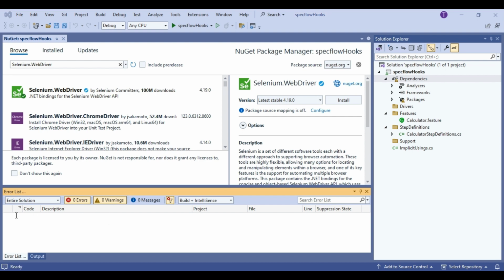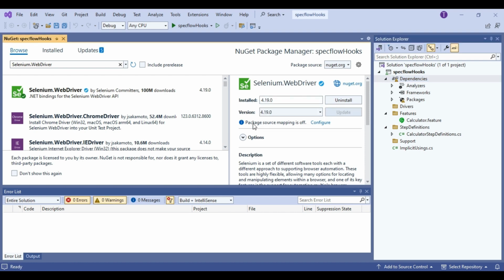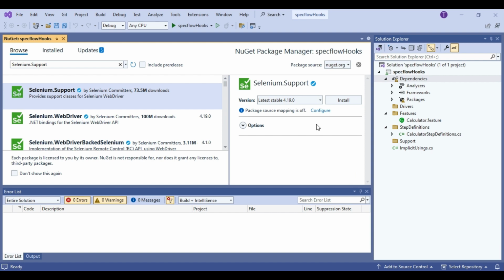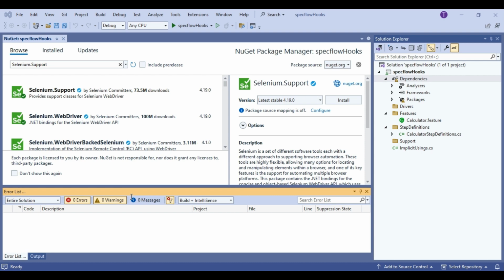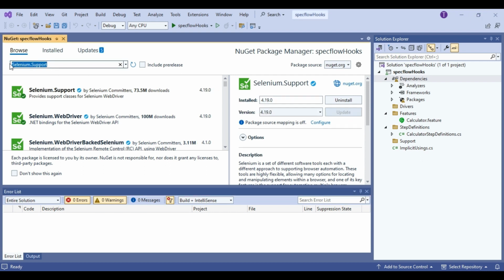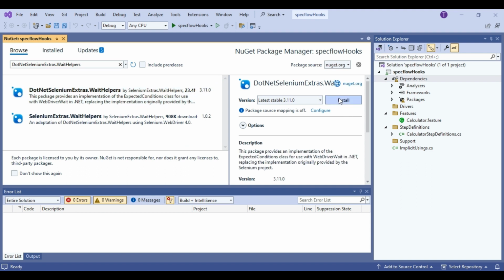So one is Selenium Support. I will explain later what features I'm going to use from it. I'm going to add one more NuGet package, and I'm going to search for it here. Okay, it's there, so I'm installing that. And the final and last one, I'm going to use is a wait helper, which will help us make the driver wait for a certain time before performing any action on the web pages. So I'm going to use this. Okay, I install it.